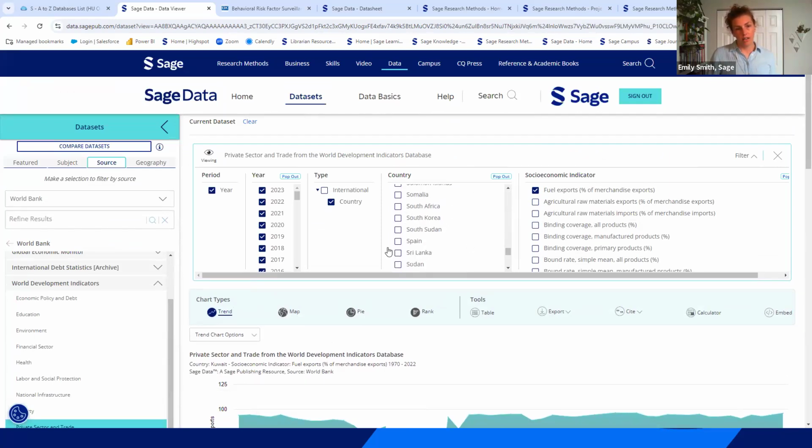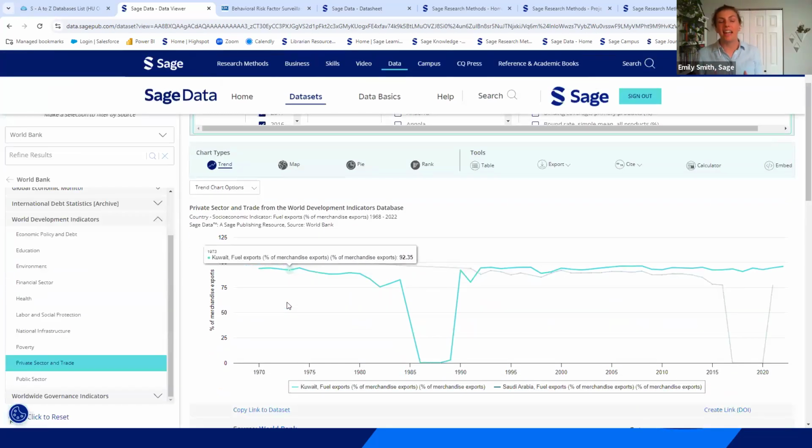Okay, there they are. So just an example. Again, you're seeing some interesting anomalies, some things to explore, some potentially interesting data here.